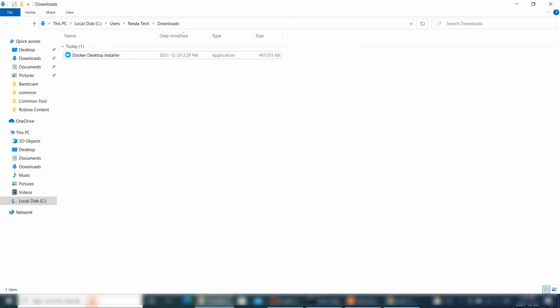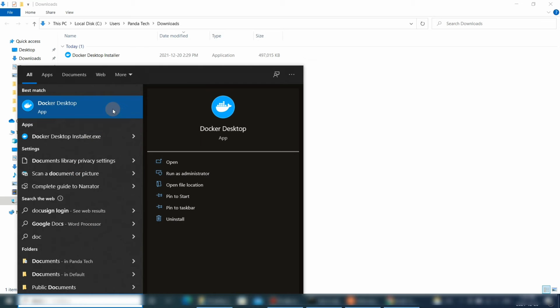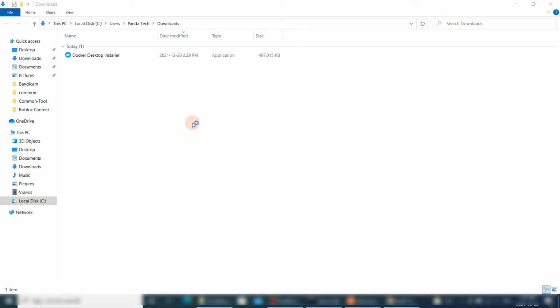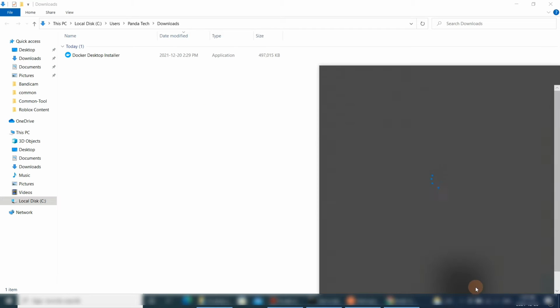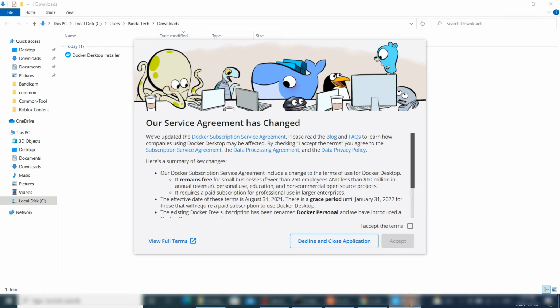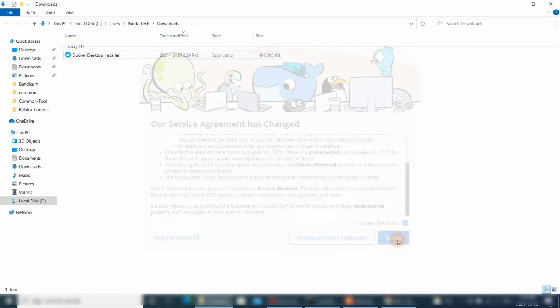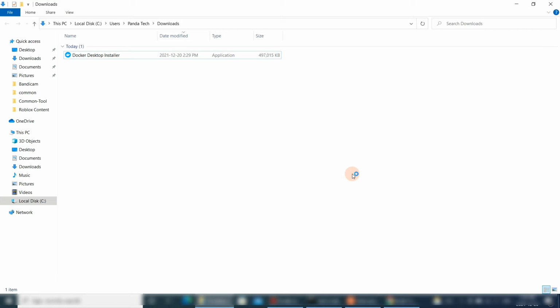Now Docker Desktop is installed successfully. In the next steps, we have to start the Docker engine and we will verify Docker commands in the Windows shell as well as in the Ubuntu shell. Let's accept the Docker terms and conditions. In future they will change the name from Docker Desktop to Docker Personal.